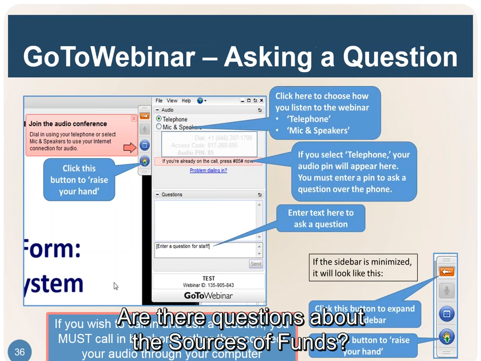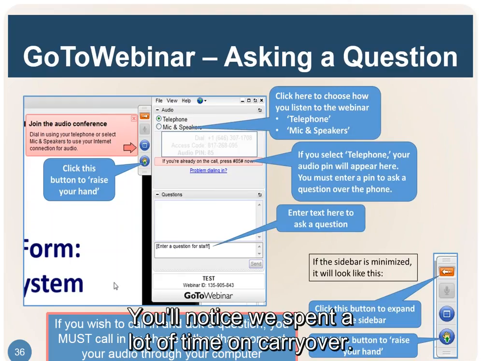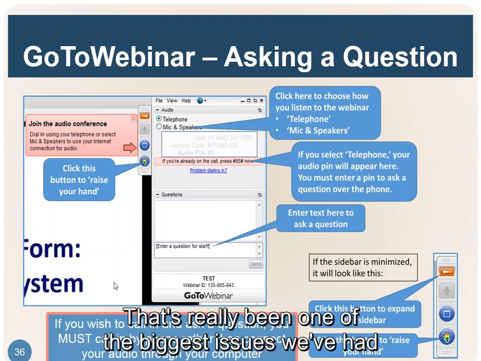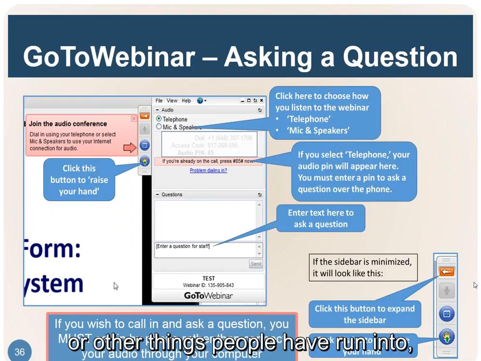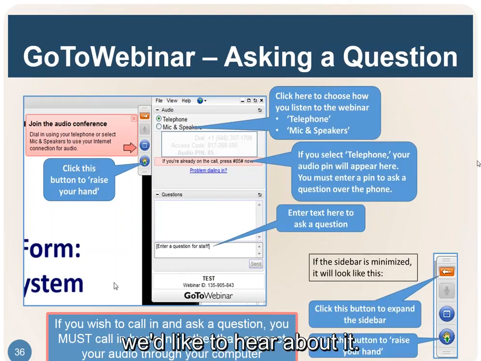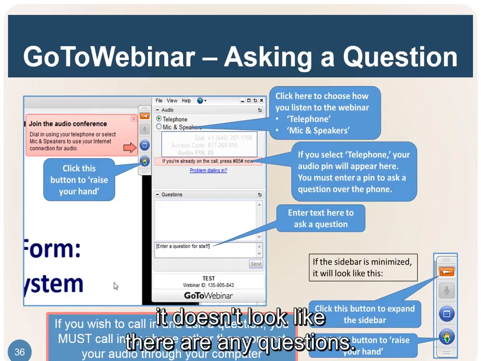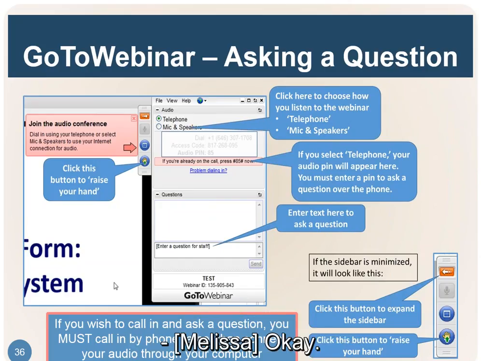Are there questions about the sources of funds? You'll notice we spent a lot of time on carryover. That's really been one of the biggest issues we've had in the past. So if there are other questions or other things people have run into, we'd like to hear about it. Right now, again, it doesn't look like there are any questions. Okay. I think we can move on. All right.